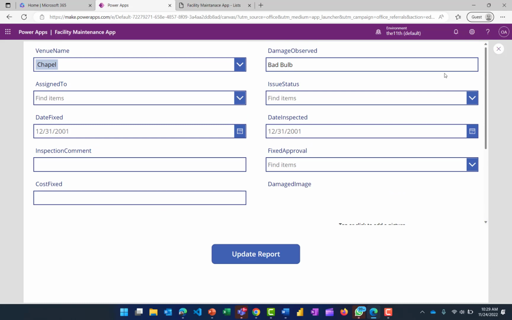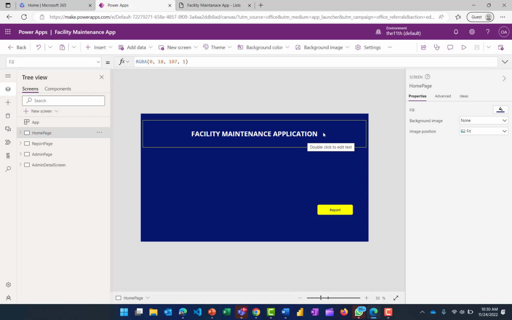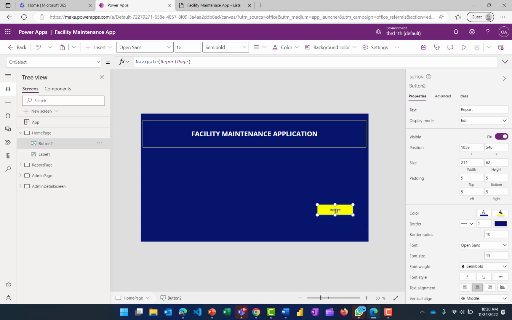Now, the next thing to do is to connect all our pages step by step together. The first page that is seen when you come into the application is our home page. From the home page, if you are a staff or a student, we want that you'll be able to see only the report button. So this report will navigate you to make a report. However, if you're an admin, we want you to see another button. You can make a report and you can also update a report.